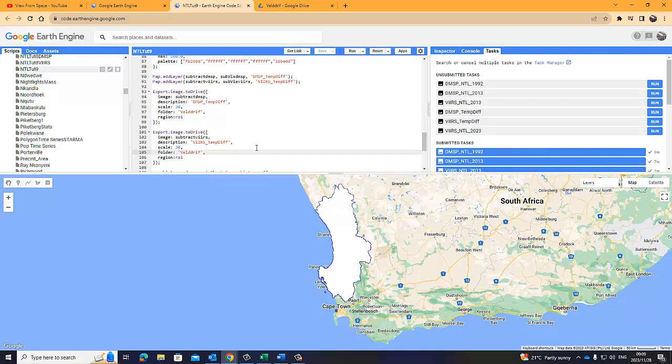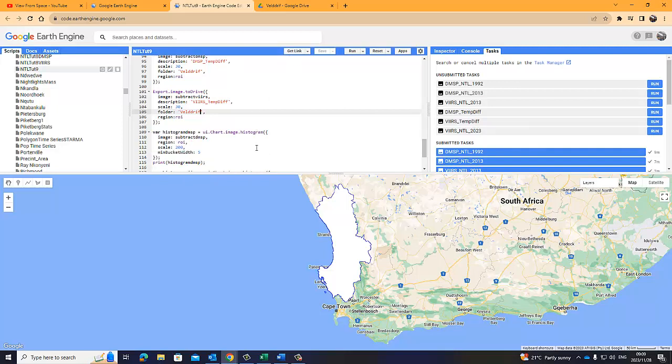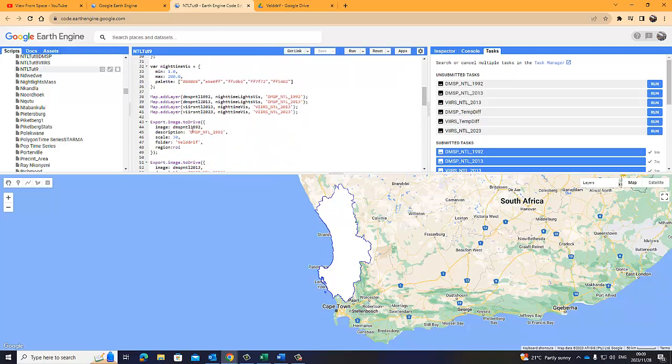Okay, so then what I want to do is to generate a histogram of my temporal difference images. Now I can also generate histograms, obviously, for my normal images.